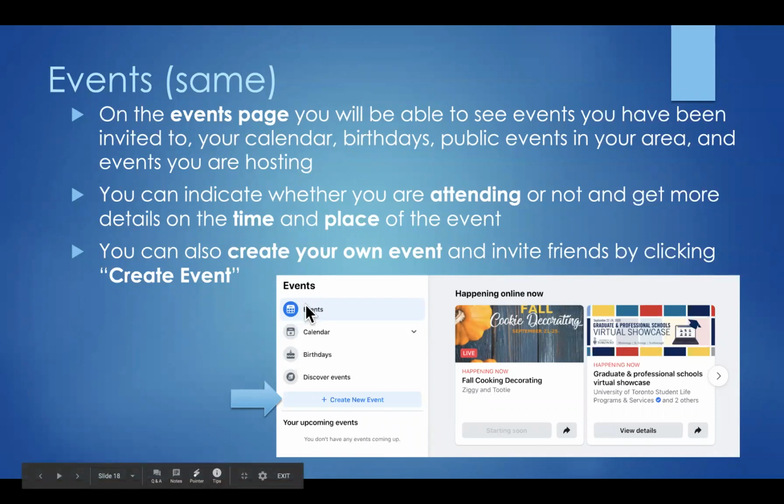So over here, you'll see you can look at all your events, you can look at your calendar, you can view upcoming birthdays, you can discover new events, and then there's this button down here which allows you to create your own event.